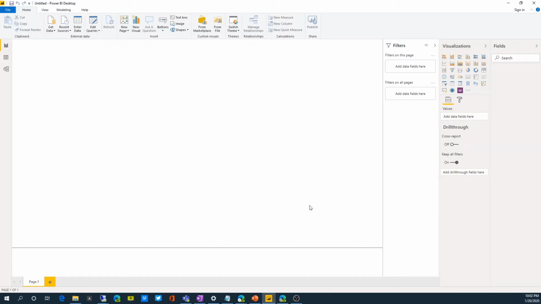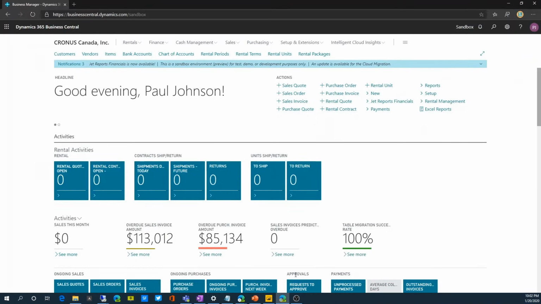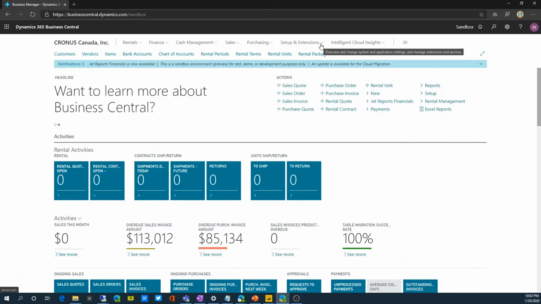and I'm going to show you how you would expose another web endpoint. So I'm going to switch over to Business Central. From here, to create a new data endpoint or web services endpoint, I'm going to select Setup and Extensions. And I'm going to go to Assisted Setup.